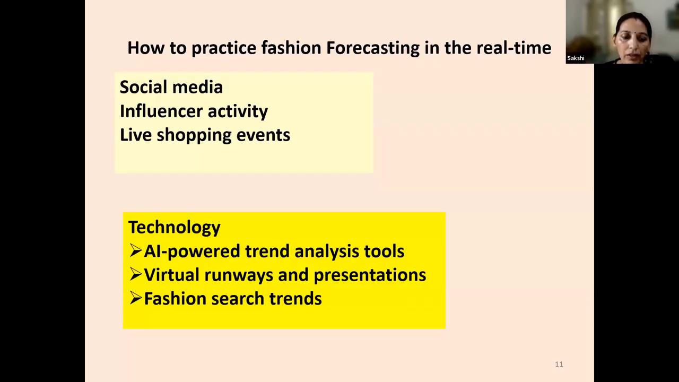Apart from social media, they also use technology like AI-powered trend analysis, using platforms like Curitech or WGSN, which use AI to analyze a vast amount of data, including social media activity, research trends, and consumer behavior to predict the upcoming trends. And nowadays, virtual runways and presentations are also being carried out. Many fashion brands are hosting virtual events.